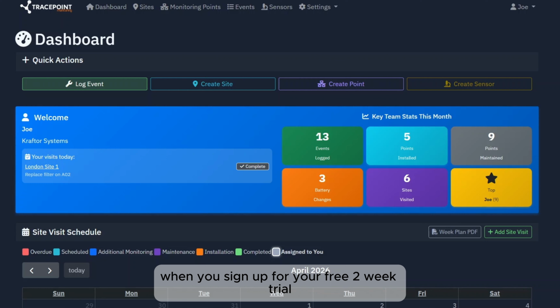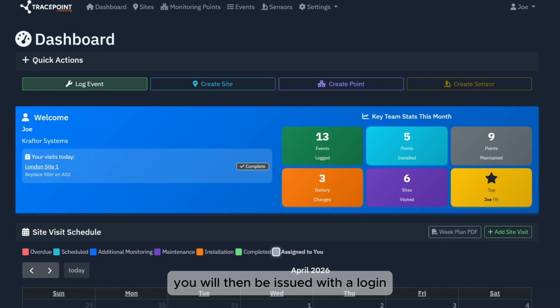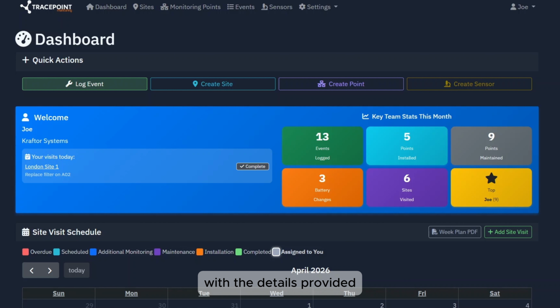First off to mention, when you sign up for your free 2-week trial via our website, you will be sent a welcome email and instructions for how to access the software and install it on your devices. Then, within 24 hours, you will be issued with a login. You can then go ahead and access the app and log in with the details provided.